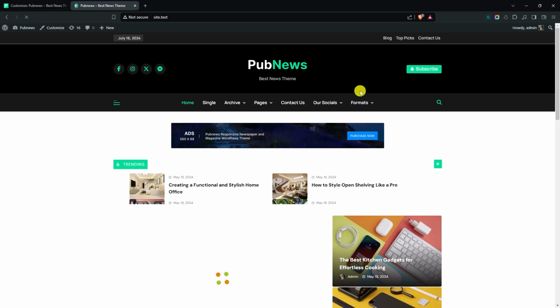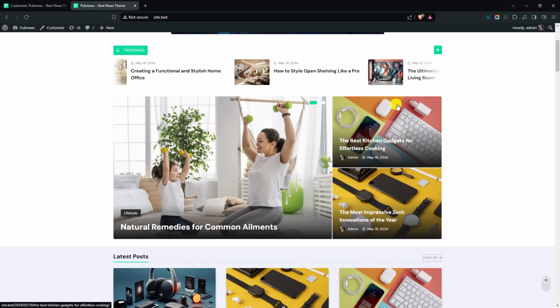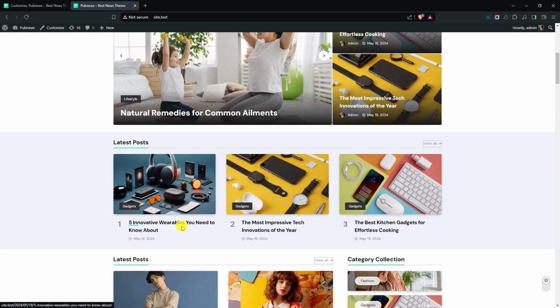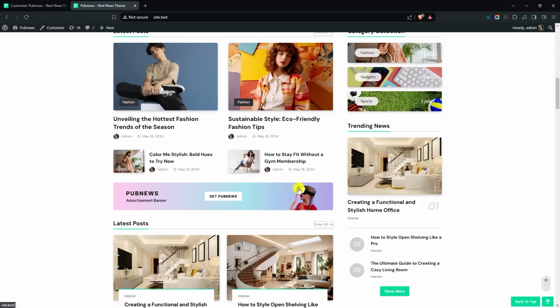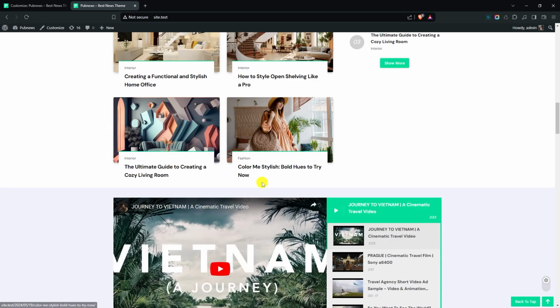I hope you learned everything you needed about PubNews theme. You can customize your news website with our theme easily, or you can simply import any of our stunning pre-built websites.